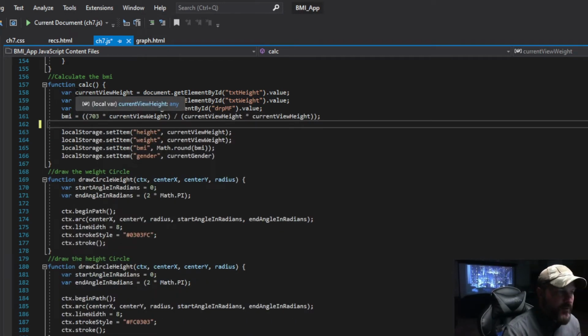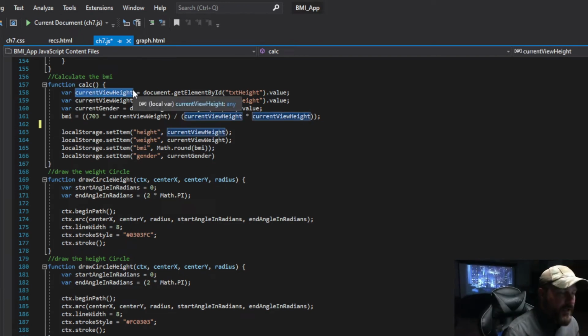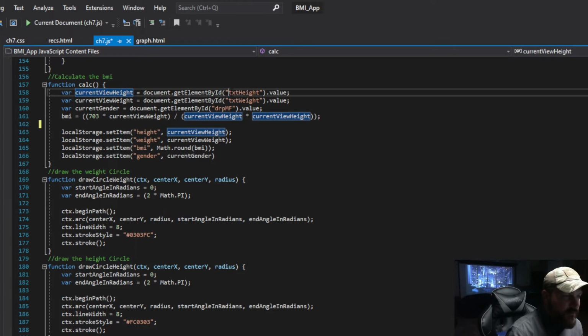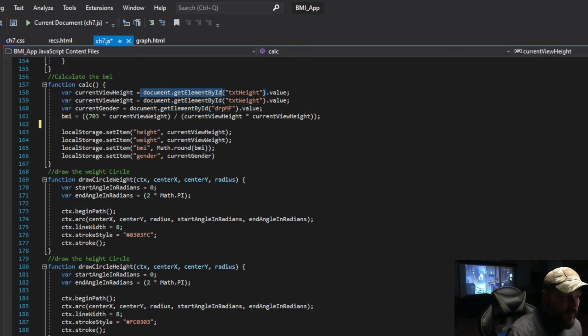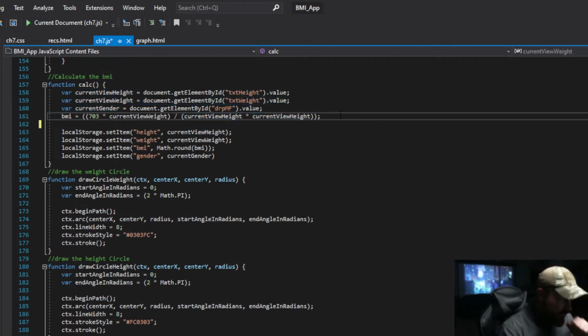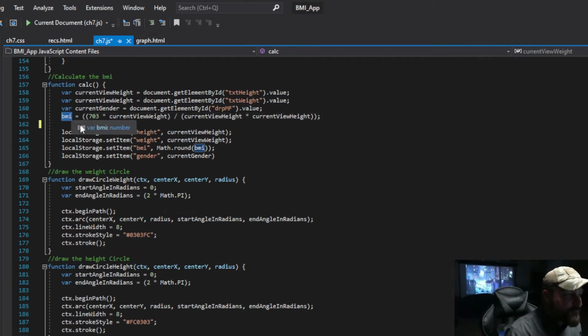But we want to set some variables. We want the current view height. So let's say we're looking at the patient data page. We've searched for our patient. We want to get that height value, that weight value, and we want to get the gender value from the view that we're looking at. So we're just going to grab the document get element by ID for the text height, text weight, and that drop down, and we're going to store those in some variables in our JavaScript. Then we're going to calculate the BMI.